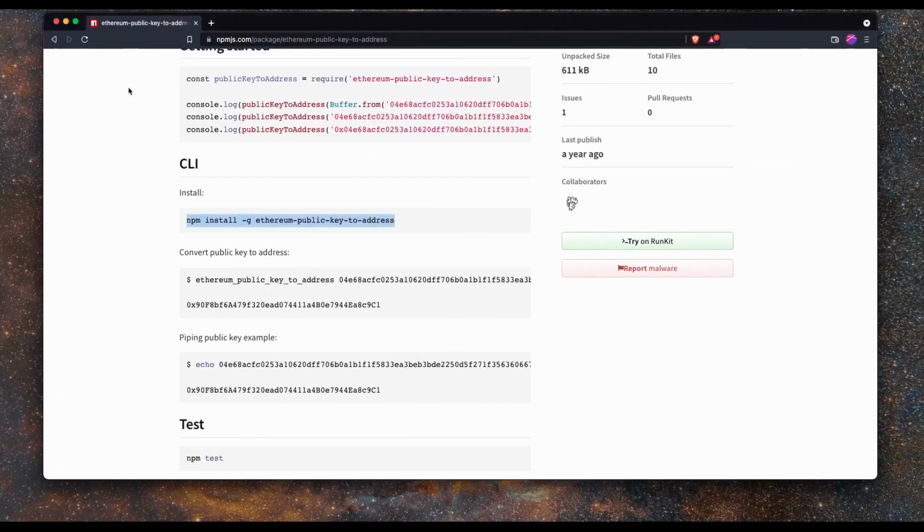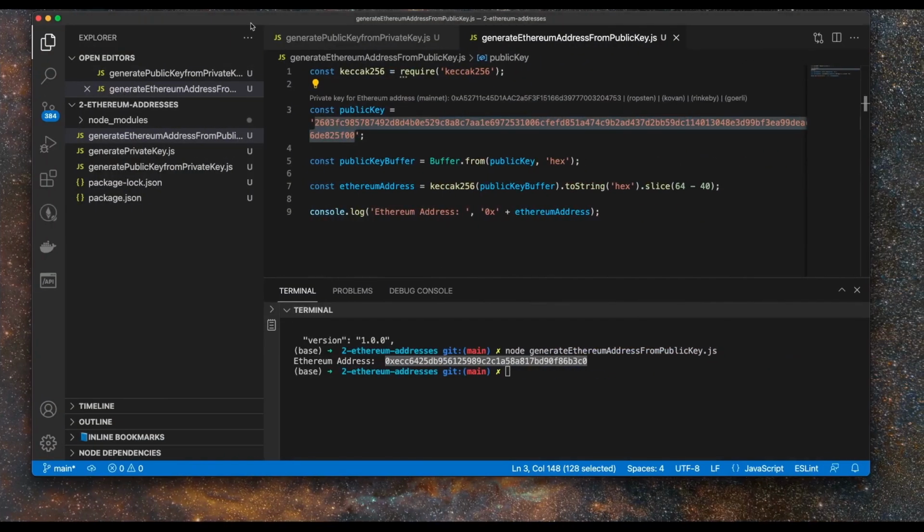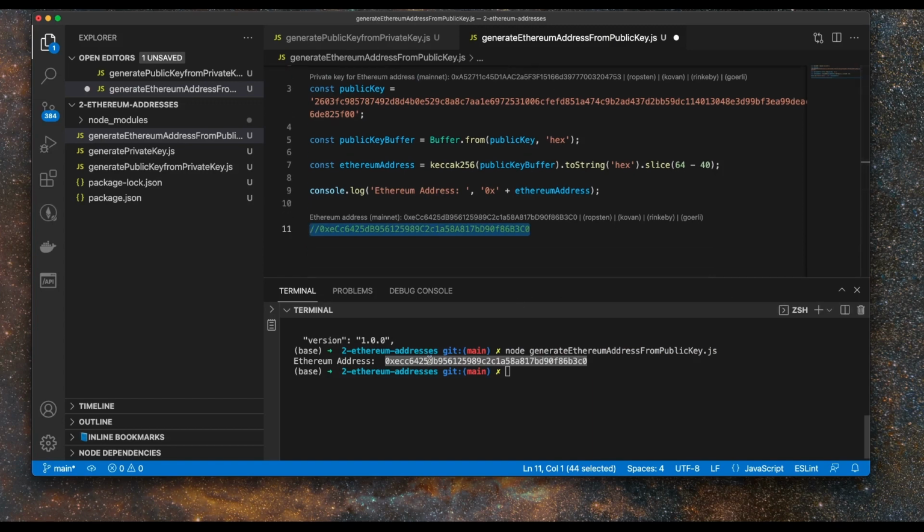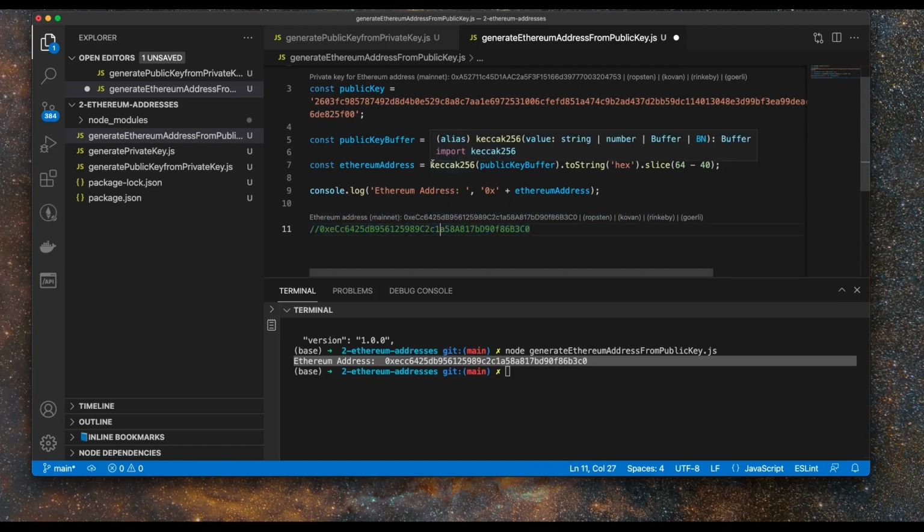If I copy and paste that over here, back to our IDE, you can see that it matches the address generated in our code. So that is how we can go from nothing to an Ethereum address that we know is completely unique, completely secure, and we can start using it to send money to and from.